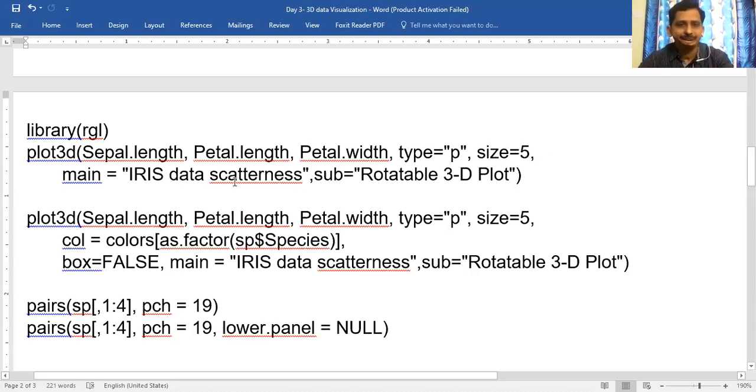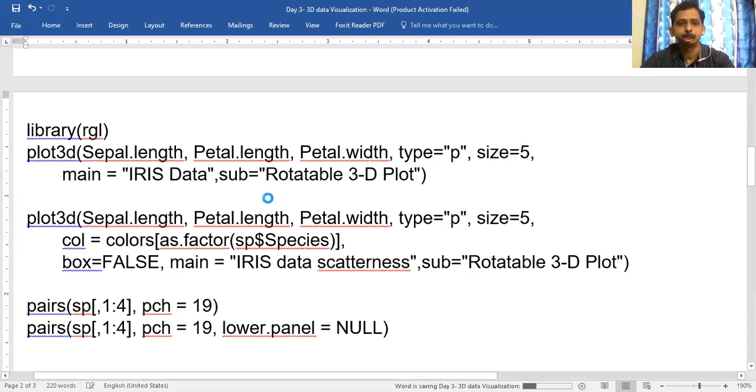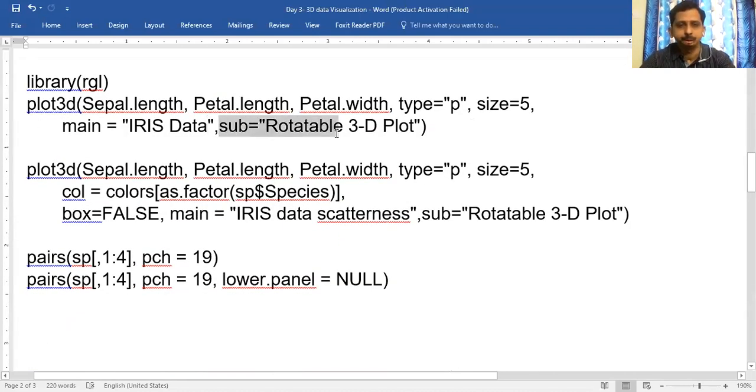Main is the heading of the iris data scatter. I can remove this. Iris data. Enough. Sorry. Iris data. Subtitle I can give rotatable 3D plot. Here also I can give a subtitle, but here we are using one more argument called subtitle.